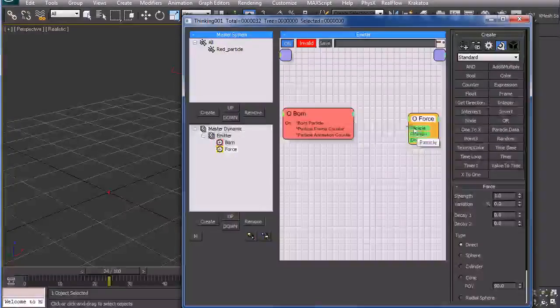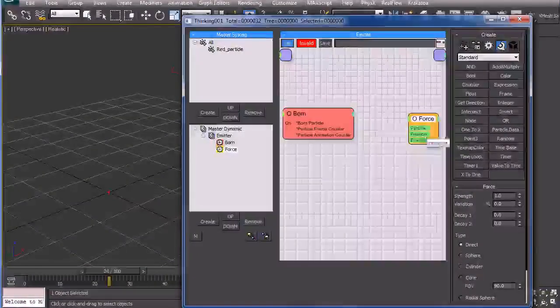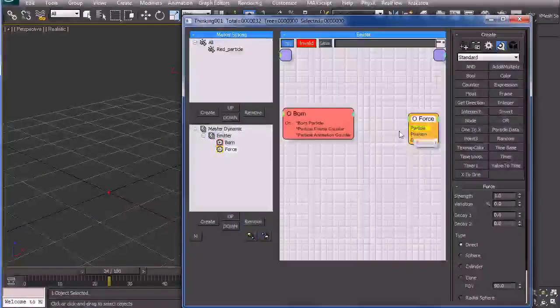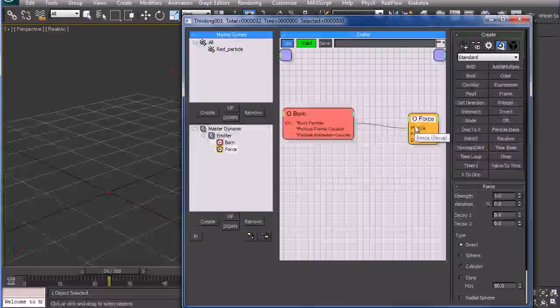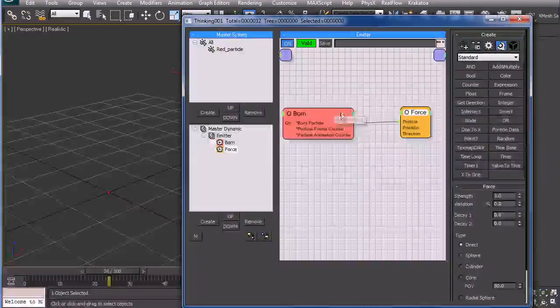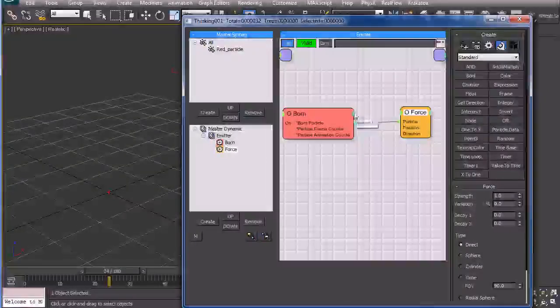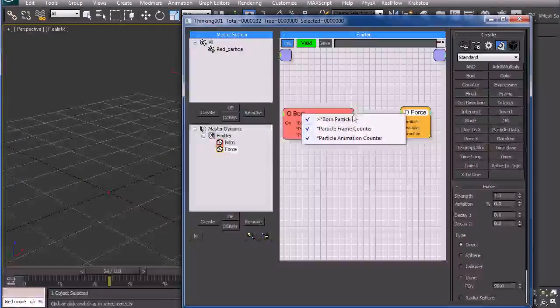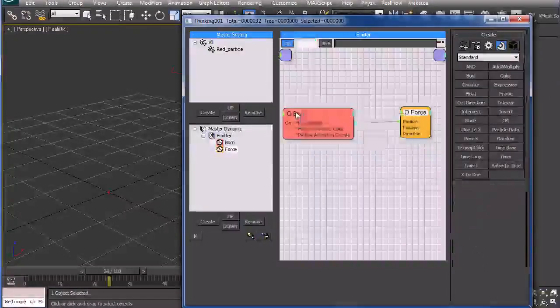You can choose 3 of these parameters and connect them. So I will connect to the particle. Then you can see this green point here. If you press it, it will show you what kind of outputs it has. We can hide them, for example.